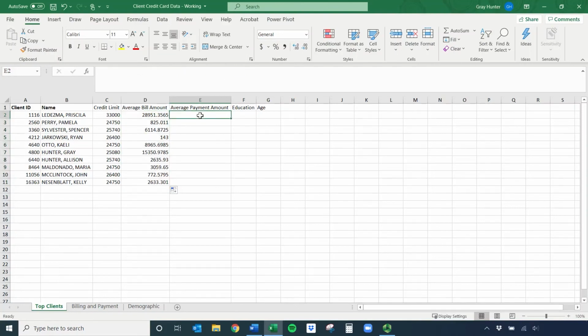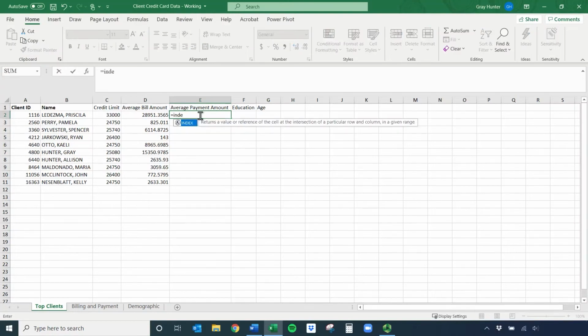Let's just do the index match. And so when you think about these, it's just kind of backwards. It's the opposite approach of what a Vlookup does. So we'll do equals index, and I'll double click. And the first thing we need to put in is what output do I want back? So I want the credit limit back, right? Or not the credit limit, the average payment amount back.